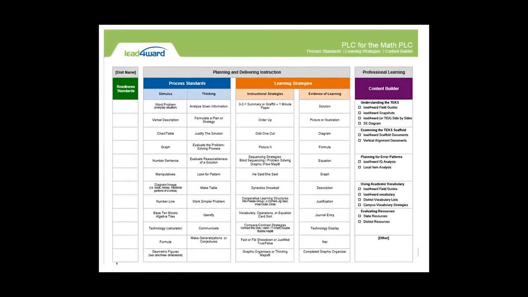We will now be using the Math PLC page as a tool to create a detailed lesson for 3.5b. By using all of the components of this document, classroom instruction will move to a higher level of understanding, as well as offer opportunities for students to transfer information.